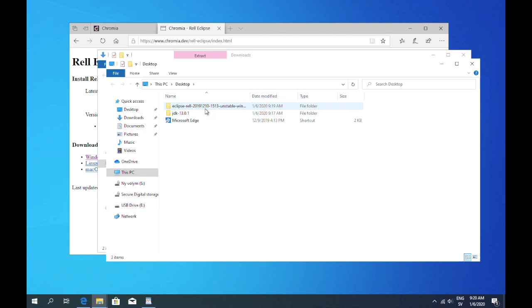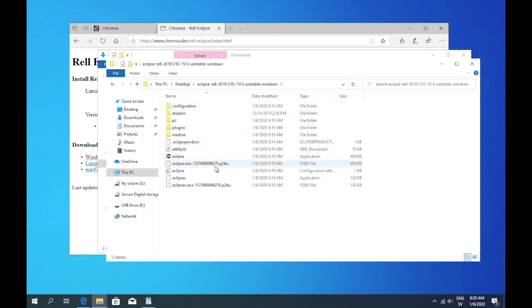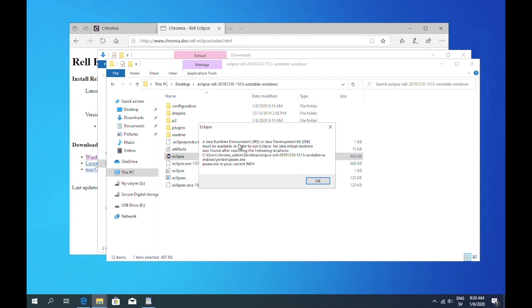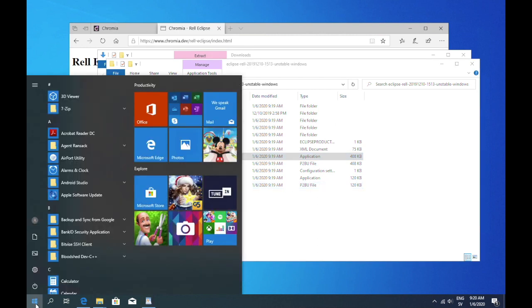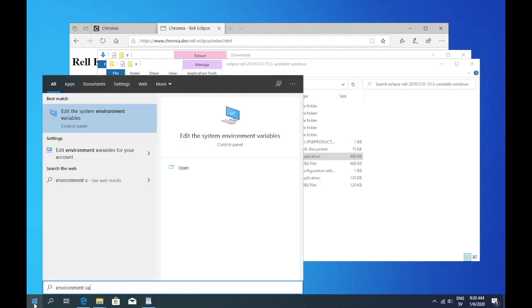If we go into that folder, Eclipse Rell, and start it now, or try to start it, it probably won't work because I have not pointed to Java yet. Yeah, exactly. A Java runtime environment must be available, it says. And it says that javaw.exe is not in your current path. So we'll have to add that path to the Windows path variable. So if we click the start button and type in environment variables, edit environment variables for your account is here.